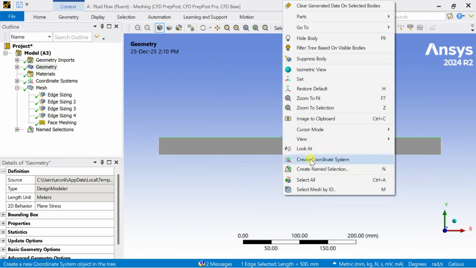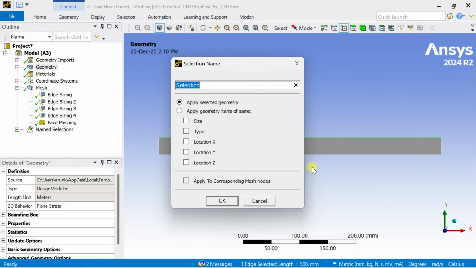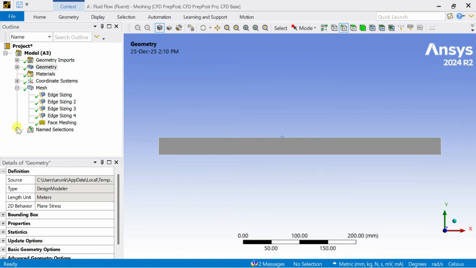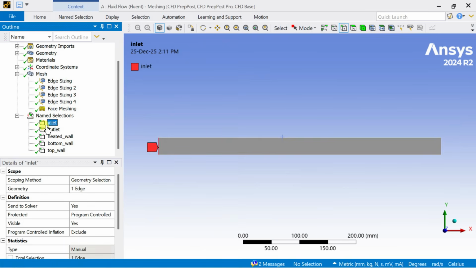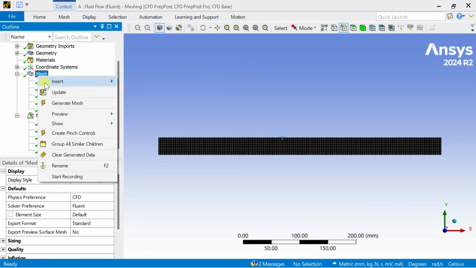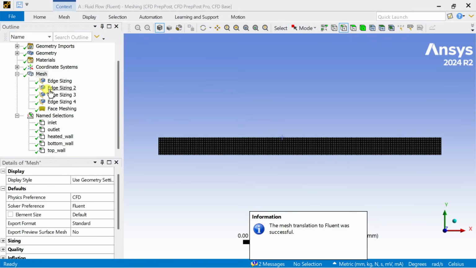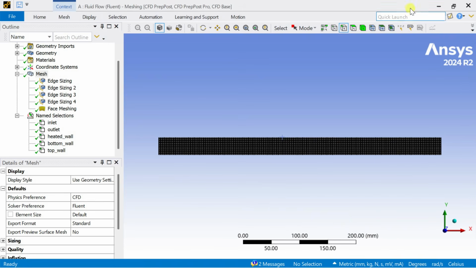Similarly, select this top wall and name it as top wall. Now all the name selections have been done successfully. This is the inlet, outlet, heated wall, bottom wall and top wall. Now right click on this mesh and select update mesh, so that the mesh would be linked with the Fluent solver. Now meshing is complete.